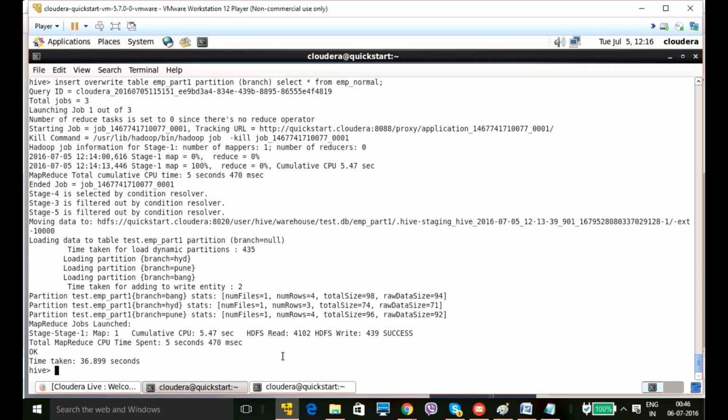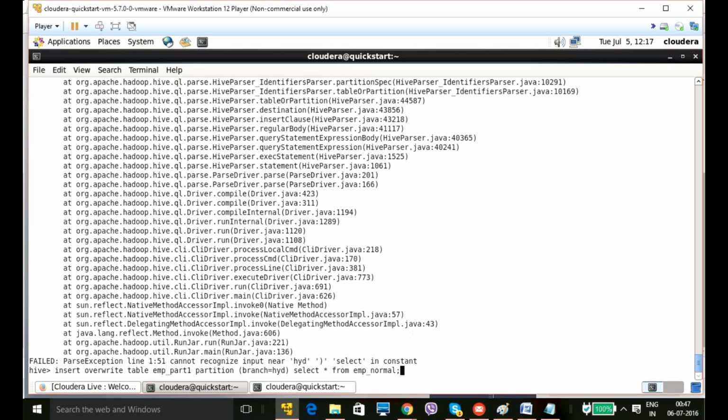Hello? Hello? So what's the difference between a dynamic partition and a static partition? Static partition is, for example, if you don't want the entire data of all partitions, if you need only the Hyderabad partition data, you need to give branch equal to, inside the quotations you need to mention.